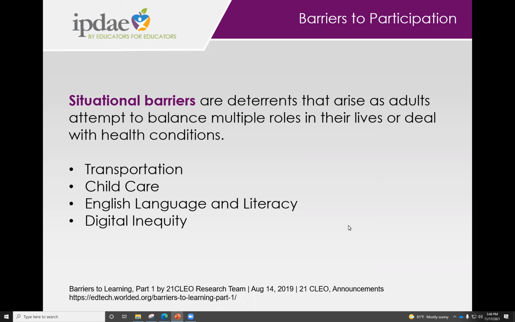The last one's digital inequity, especially during the pandemic. We've seen a lot of our students drop off because they do not have either access to a technology device or access to the internet. And also if they did have access to both, the next challenge is, do they have tech savviness or digital know-how in order to navigate our educational platforms online? So that's another barrier that is also situational for our students.